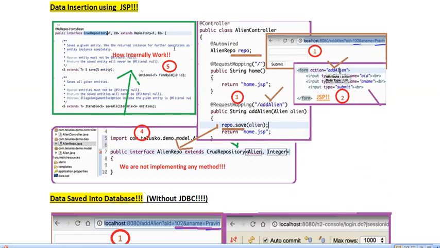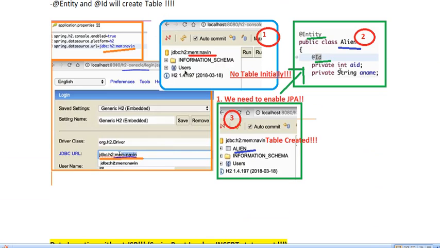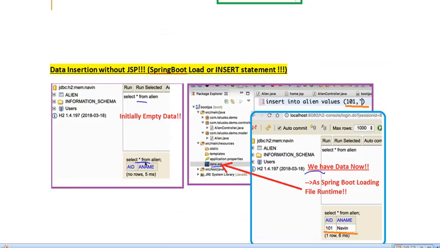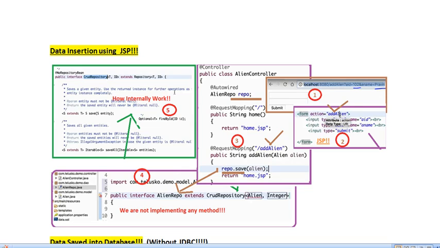Now data insertion using JSP. When you write localhost 8080 slash, it will load the home.jsp. Inside the home.jsp, you just write two text fields, user ID and name, and a submit button. Inside that, I have used the field names aid and aname. Make sure that aid and aname are the same as in the entity model, aid and aname, so it's getting mapped automatically.